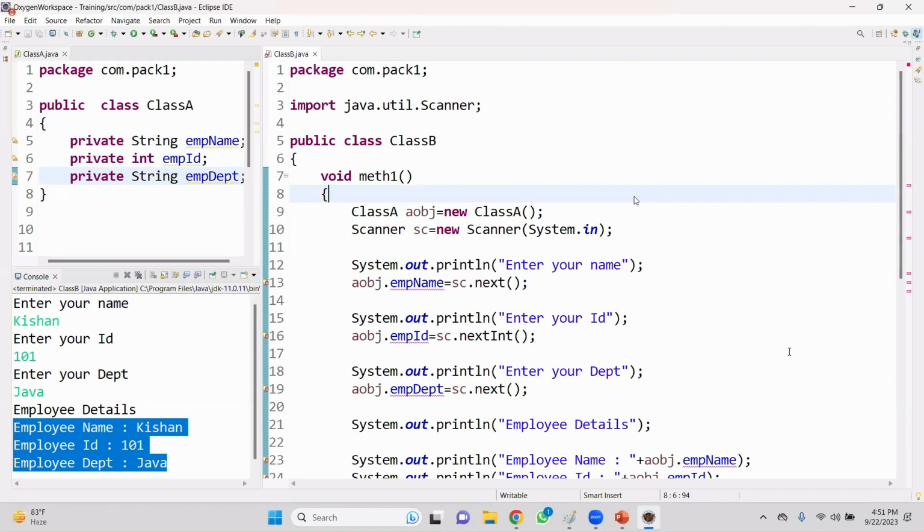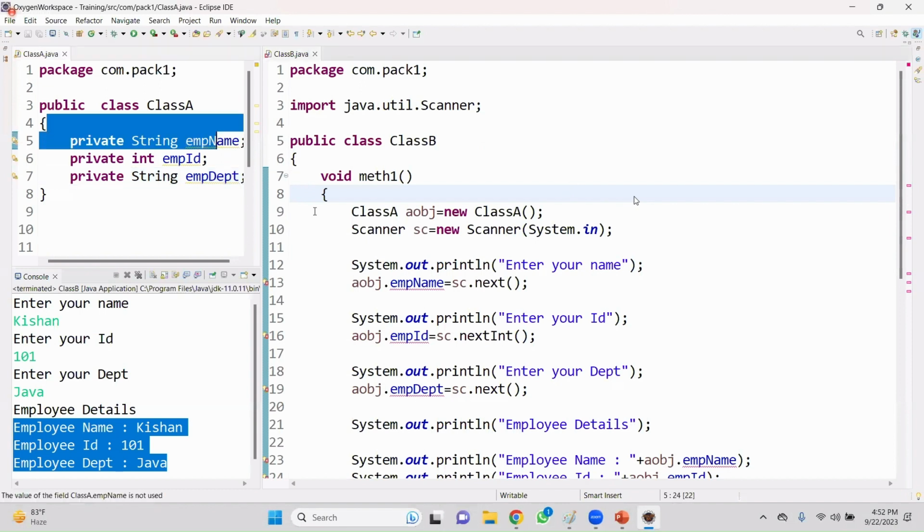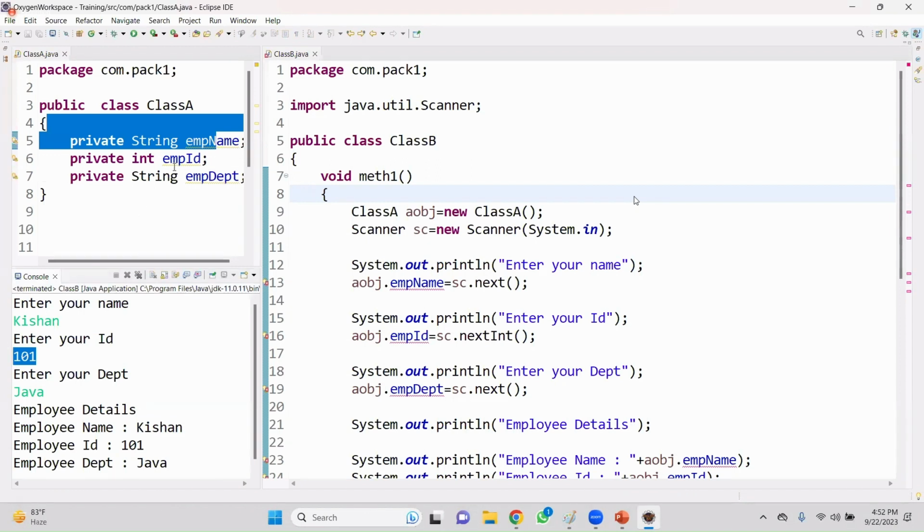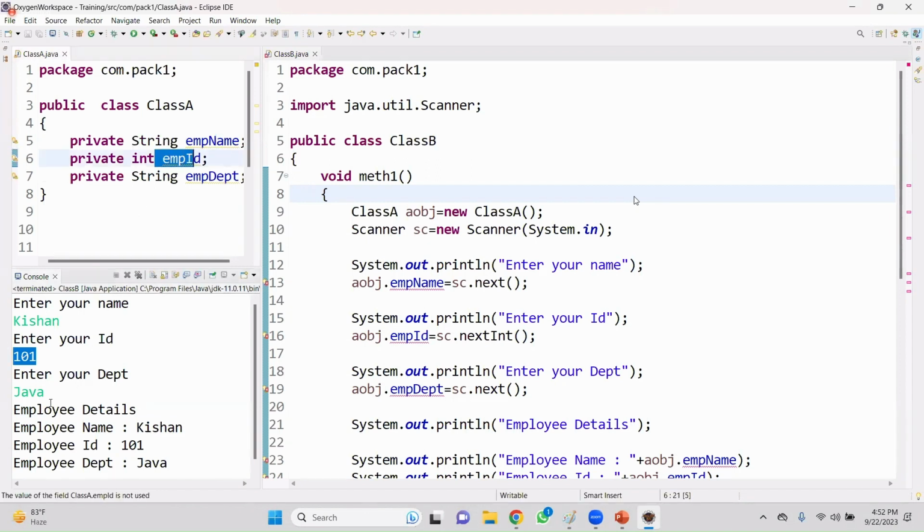Means in class B, the user is entering the data as Kishan. In class B, the user is entering the ID as 101. We want that data to be assigned to this EMP name. We want whatever data is entered by the user, 101, to be assigned to this EMP ID, and we want this Java to be assigned to EMP department.